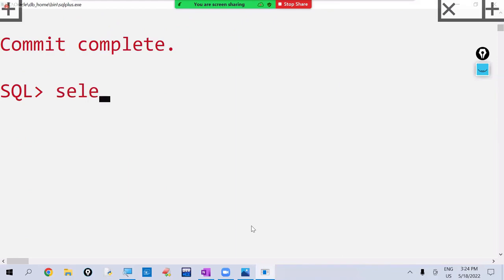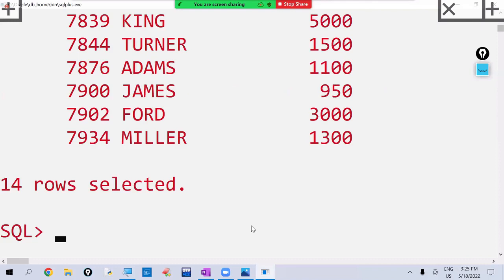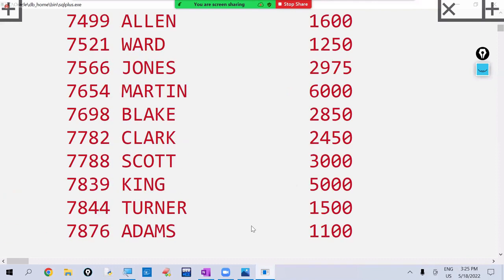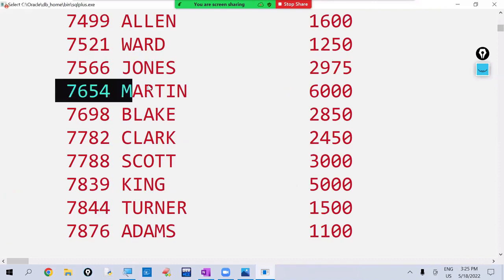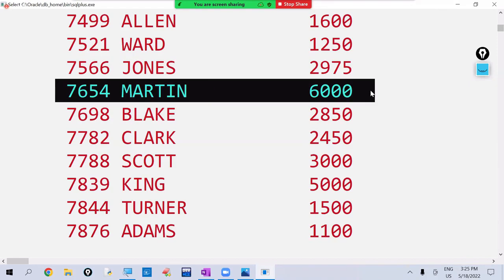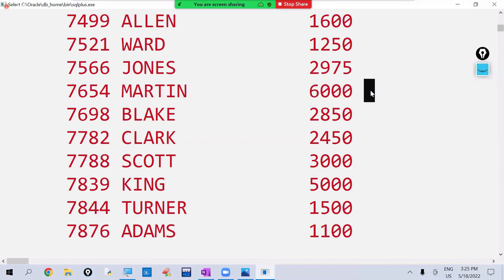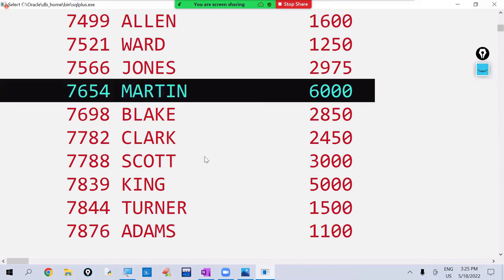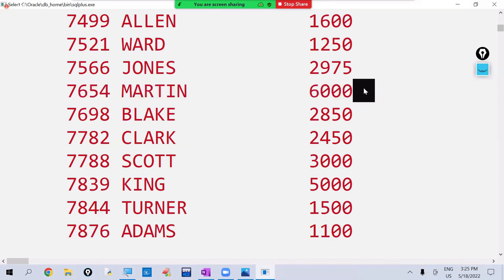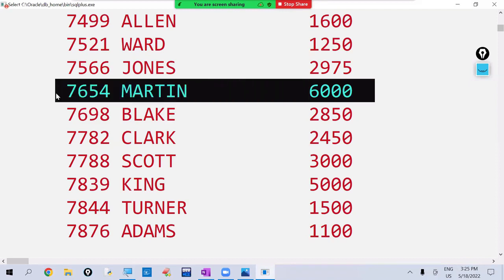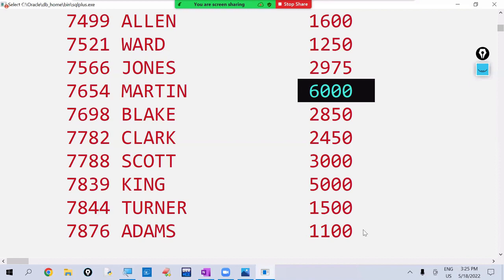Okay. So now we are opening the table. Observe here. Select employee number, employee name, salary from EMP. Observe: the 7654 employee's salary is updated as 6,000. Previously his salary was 1250. Now because of this update command, this value is modified here. So how many values did we modify? One value of one record. So this is updating one column value of one record.